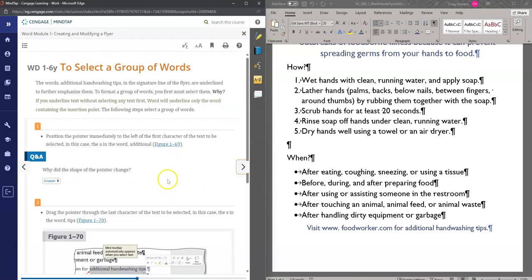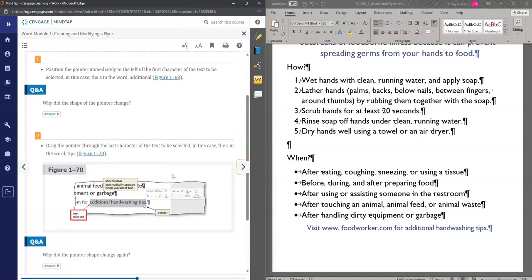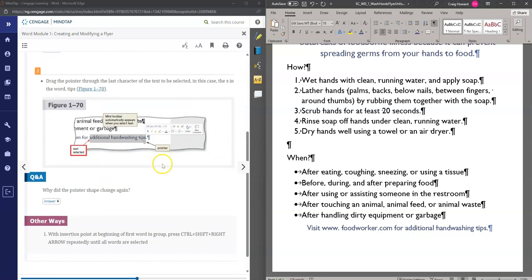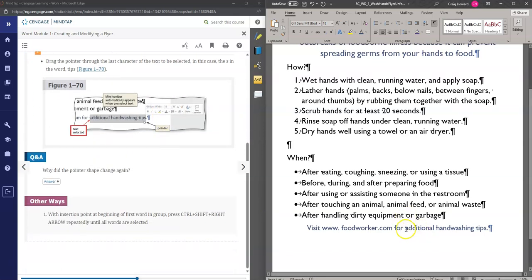Alright. Moving right along to select a group of words. Let's see, so in this case, position immediately to the left of the first character of the text you want to select, the A in the word. So in this case, it wants us to go right there. Drag the pointer to the right and select it. So it wants us to drag it to the right and select all of those. Additional hand washing tips.